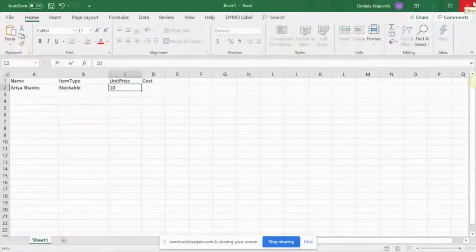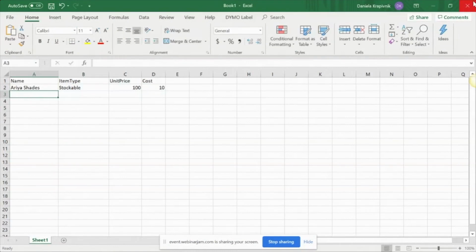So say my unit price, $100, but my cost is actually 10. And Stu Cruise aviators. So they're also stockable. And we're going to do 50, and the cost is 12. So I'm making a killing off of these.